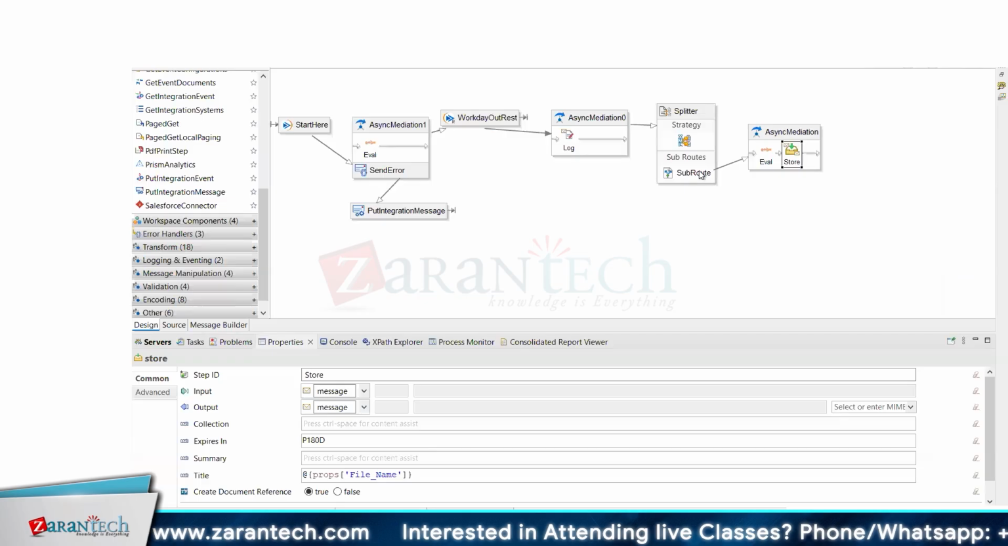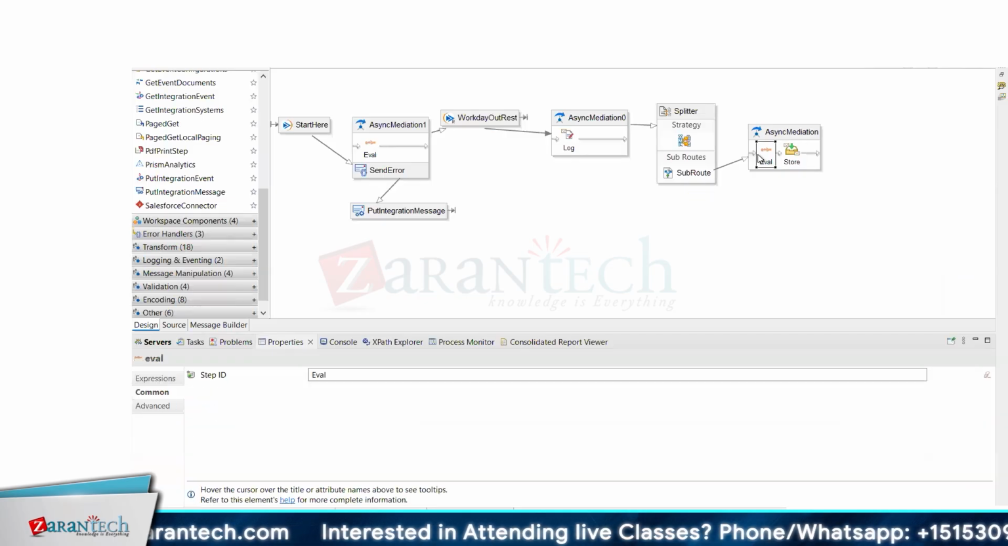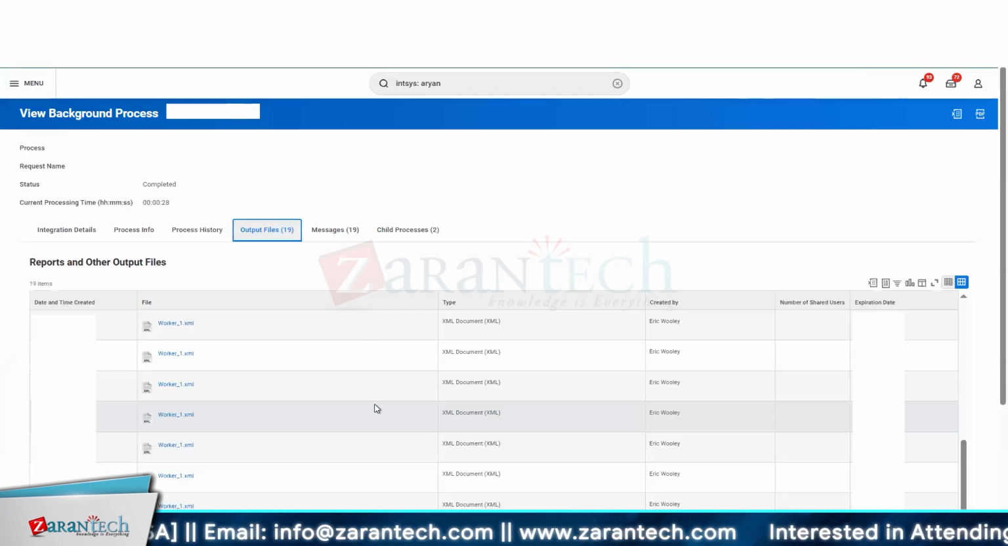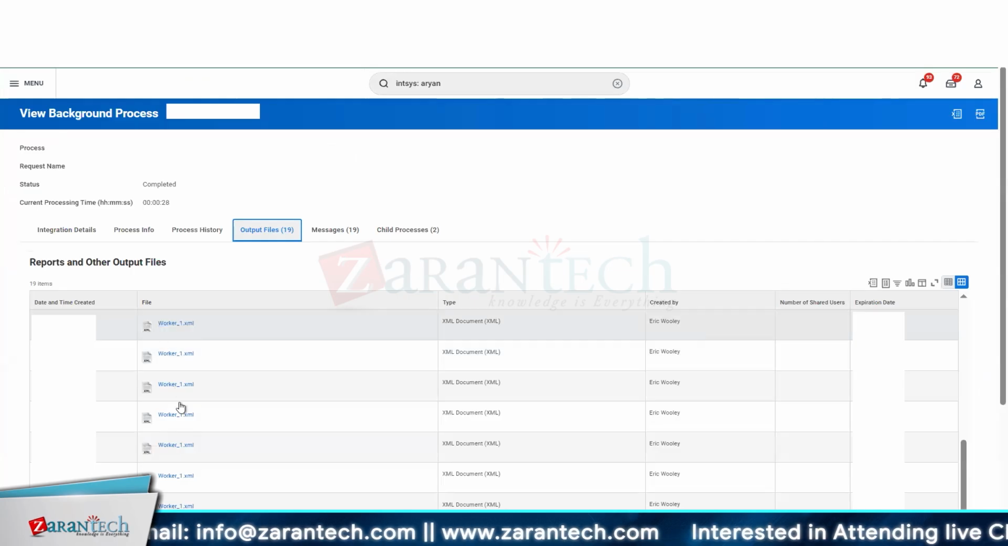So what I did is I went ahead and created an eval. For doing any kind of mathematical operation or variable, within the spacing you use an eval, and within that eval you create the expression. I declare the counter as zero, and every time the splitter comes back to this counter, it says counter equals counter plus 1. I'm using it in the worker file name, worker underscore the counter plus dot XML. That's the file name I have created, and this is what it is showing on the output file.